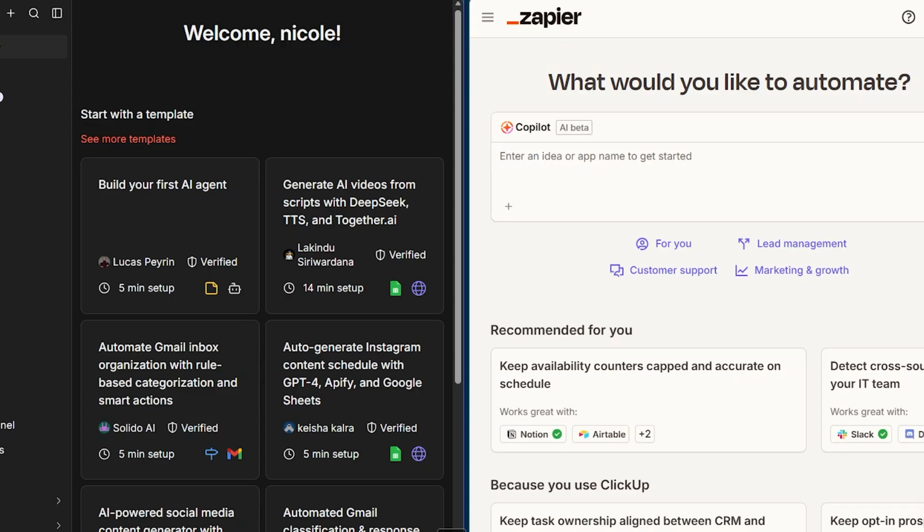Now, let's move over to our third key difference, which is workflow complexity and logic. Zapier is known for being simple. A typical Zap includes a trigger and then an action. This is great for simple automations, but it starts to struggle when your logic gets complex.